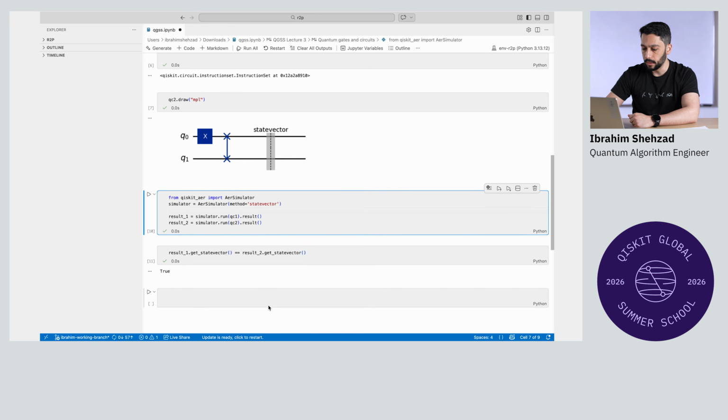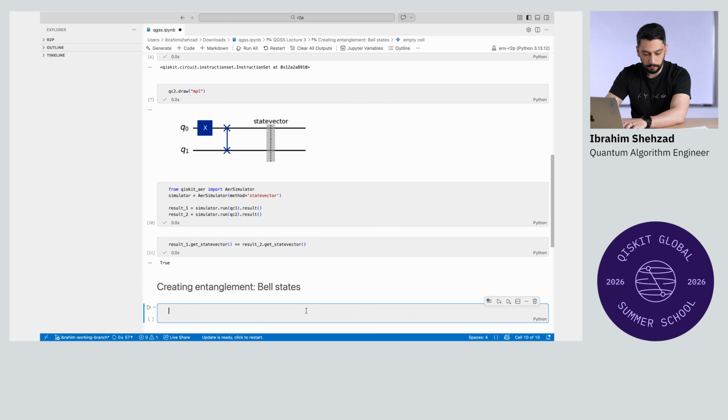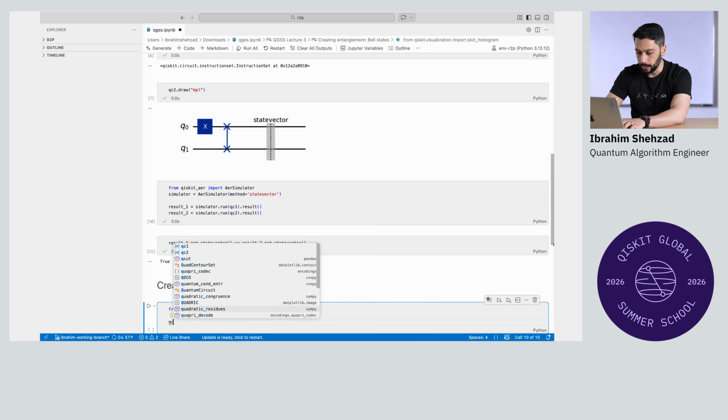All right, let's now move on to another quick exercise, and let's name this something like creating entanglement Bell states. How do I do that? I'm going to set up a quantum circuit again, but before that, I'm going to import a visualization library that'll be handy: plot histogram. And let's call this QC_ent because it's going to demonstrate entanglement.